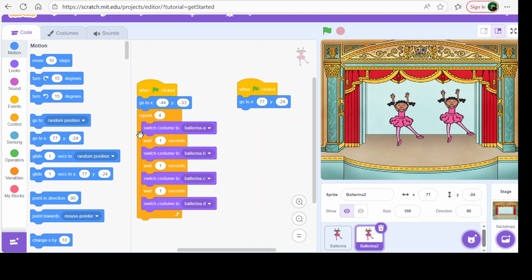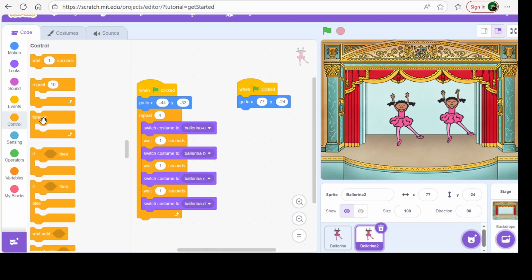Now here for the first ballerina, we have chosen repeat loop, and here we have put 4. That means that this ballerina is going to repeat all the actions 4 times. But here for this ballerina, I'm putting forever loop, which is in control. So here in control, we can find our forever loop. That means it is going to do all the action forever until we press this stop button.